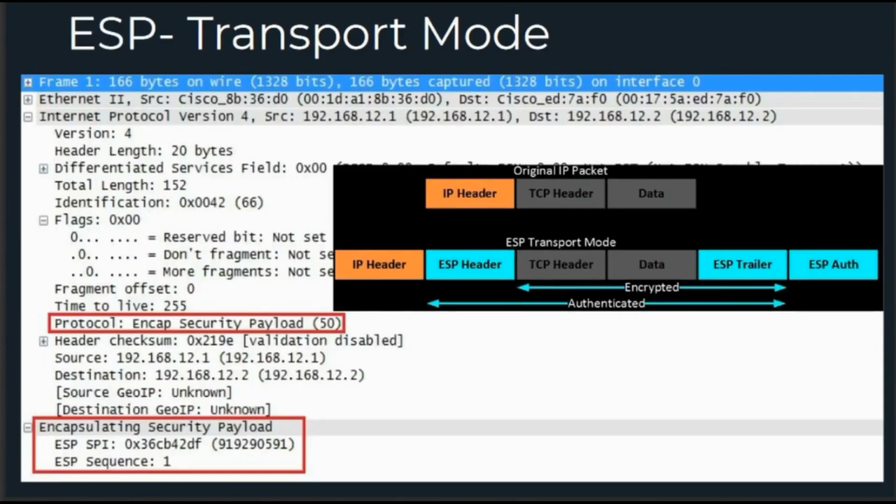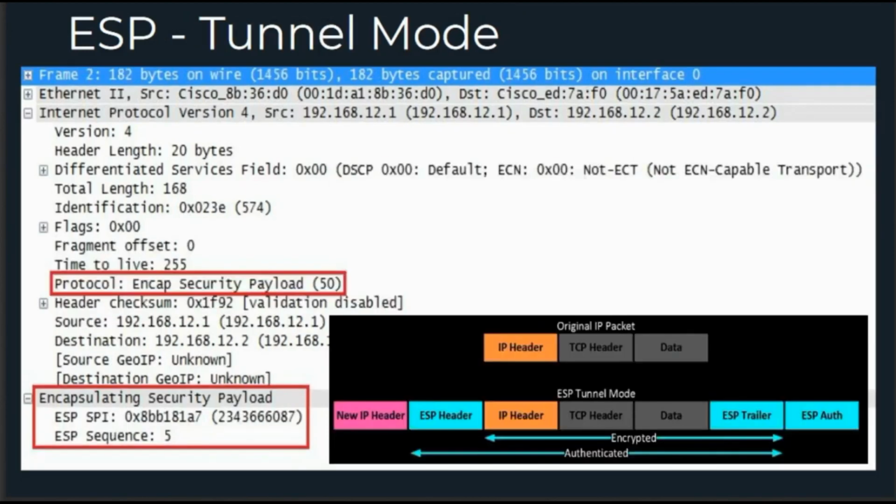Now let's look in Wireshark at ESP in transport mode. You can see the original IP packet where we are using ESP: the IP header is in clear text, but everything else is encrypted. ESP in tunnel mode.